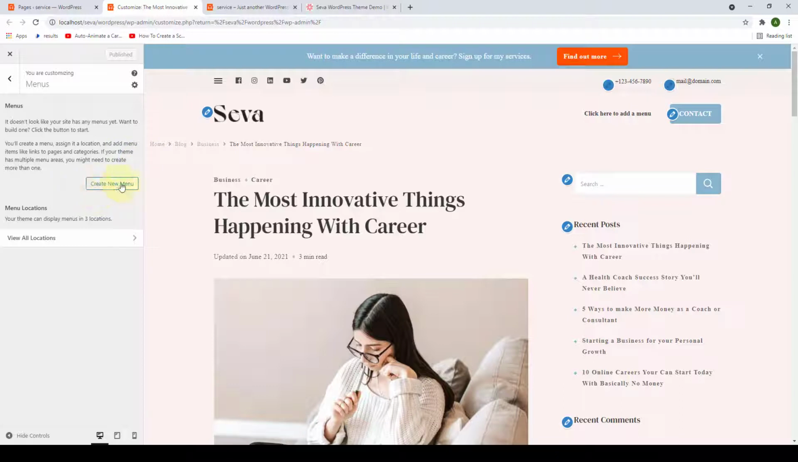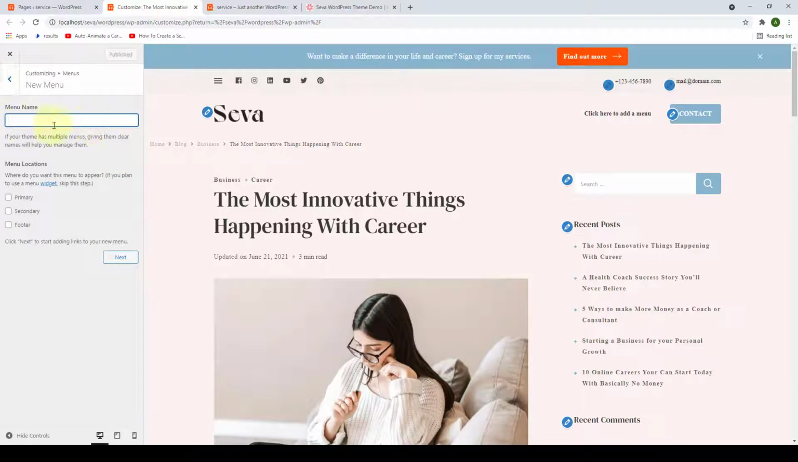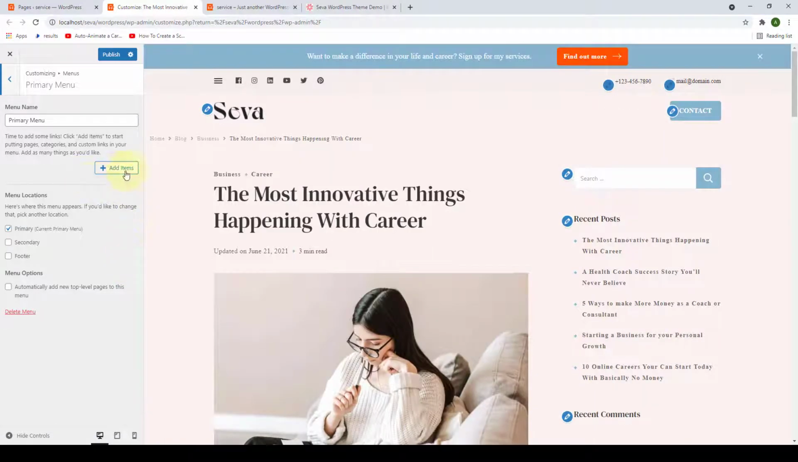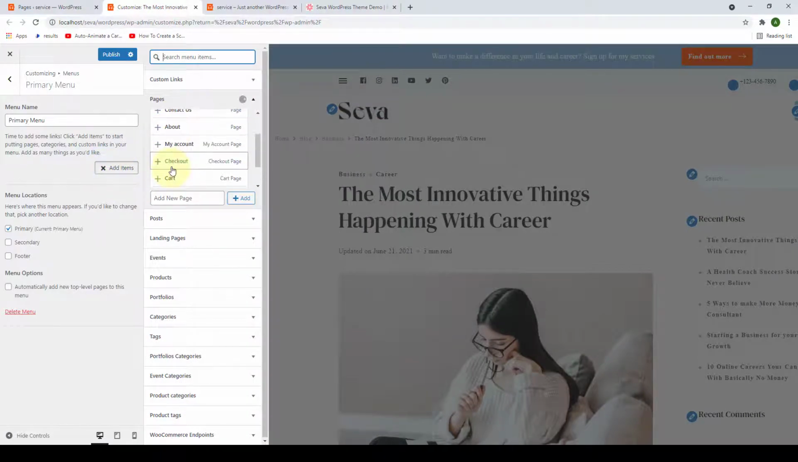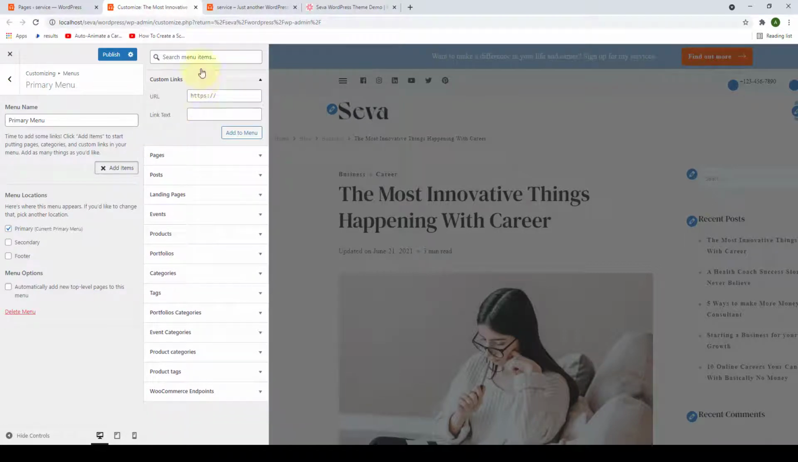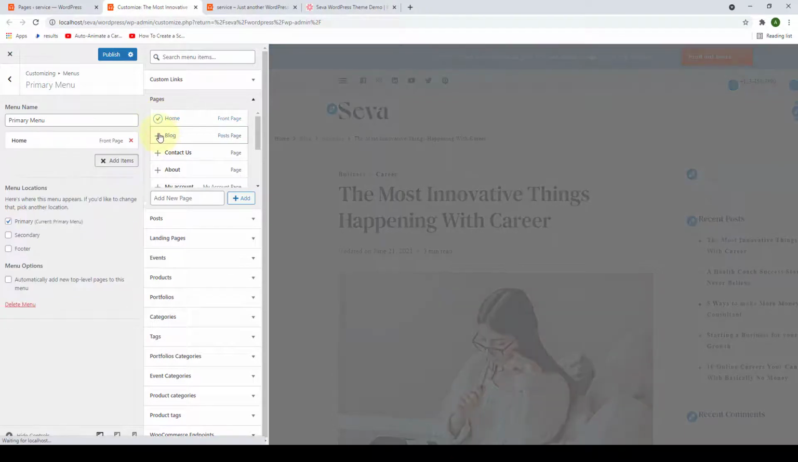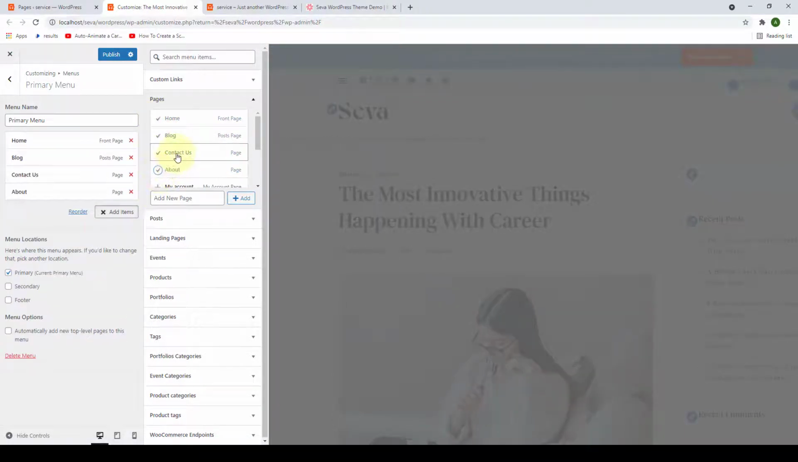Now, click on Create New Menu. Give your menu a name. Select the menu location as primary, which is the location right over here. Click on Next. Now you have to start adding items to your menu. Click on Add Items. You can select from Pages, Post, or the other item options that are here, including the Custom Links option. So from under Pages, I'm going to select Home, Blog, Contact, and About page.